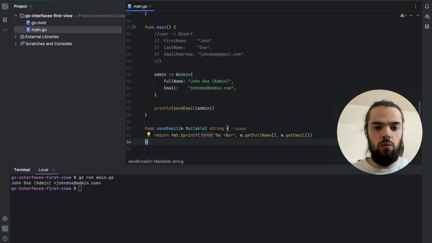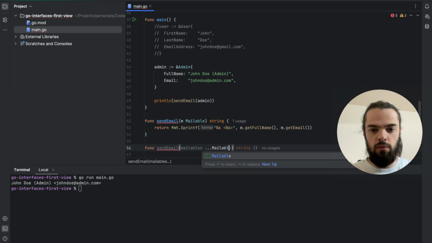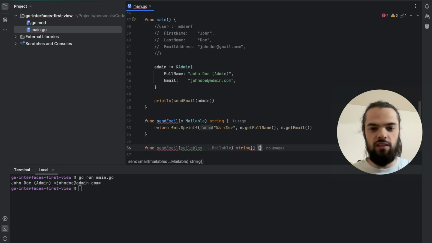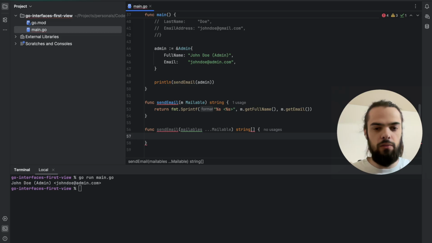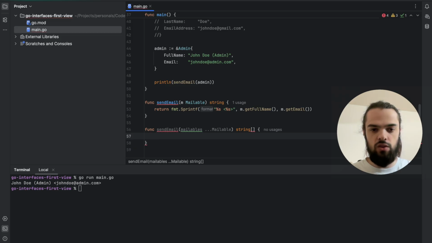Also, a good way to do it is to create a new function, send emails, and in the argument it will take a variadic parameter, mail labels. Let's split it. It will return an array of strings, but in the real world it will send multiple emails. Let's do it in a range. For range mail labels, we don't need an index.